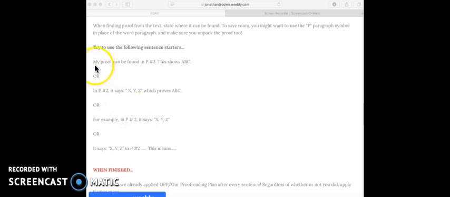One can utilize the following sentence starter. My proof can be found in, let's say, paragraph number 2. You'll notice that it's followed up by having this unpacking sentence starter. This shows ABC. Or in paragraph number 2, it says XYZ, which proves, once again, there's that unpacking, ABC. Or, for example, in paragraph number 2, it says XYZ. And of course, that would not be as great as finishing off with this key sentence, this means, which helps once again unpack the information.